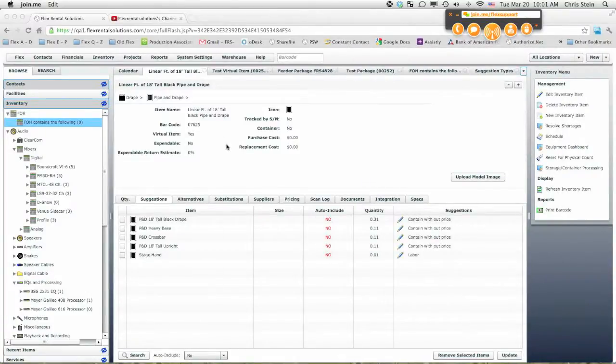So today we wanted to go over a couple of the virtual items in the system. Virtual items are really rather quirky and really fun to use, allowing you to do different things within the system. One of the first ones that I always like to talk about is how we handle things that aren't real items that you need to add to the system. As an example, we've got this item that we call linear feet of 18-foot tall black pipe and drape.